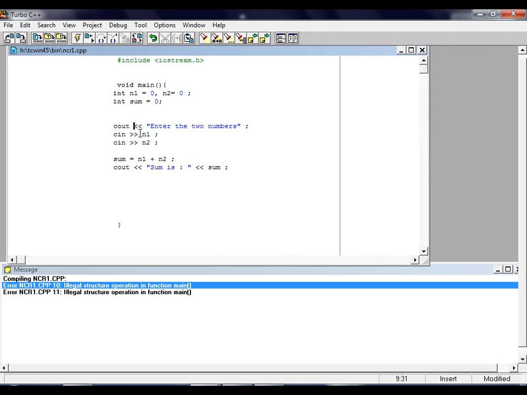Remember that the insertion operator is also called the left shift operator, and this extraction operator is also called the right shift operator. Right, the 2 arrows on the left hand side are the insertion operator, and the 2 arrows on the right hand side are the extraction operator. The extraction operator basically extracts the value from cin and assigns the value to the right hand side variable, and the insertion operator basically receives the value from the right hand side and inserts the value to the left hand side object called cout, which will print the value on screen.